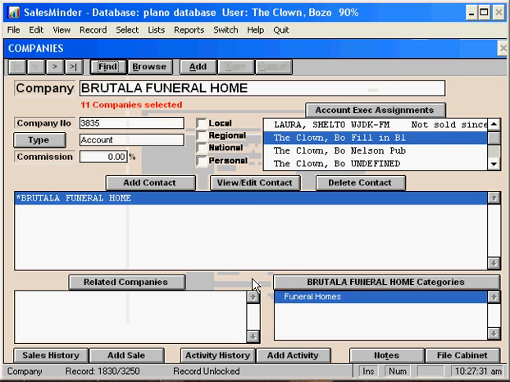We're going to quit out now, and that is the end of this tutorial explaining how to print your company list.